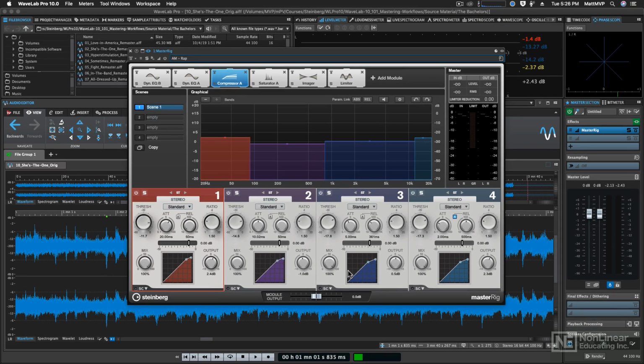So that's getting started with Wavelab, and now let's move on to mastering one audio file.